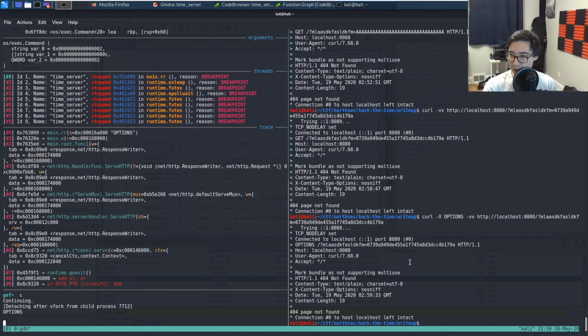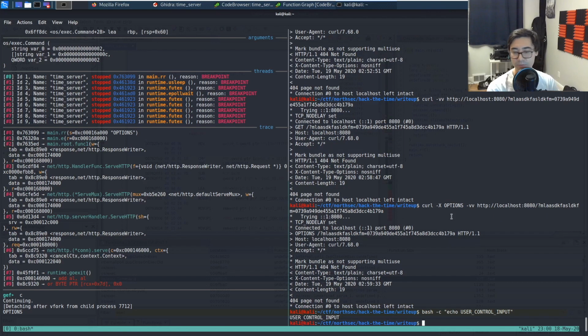What we should think about here is what kind of input does the potential attacker actually have? And in this case, it is the HTTP method, which is options. So if the binary is calling something like bash -c echo, and then here you have user control input, then does this mean that the user control input is exploitable? Well, we'll have to figure out soon.